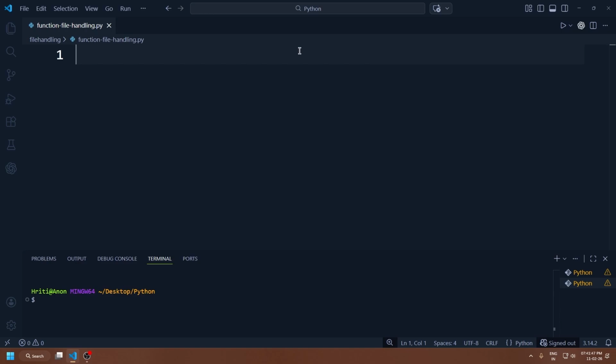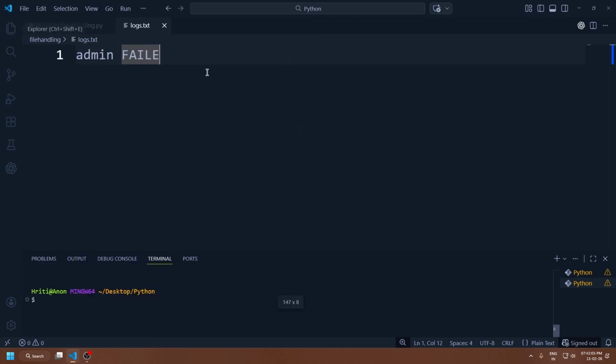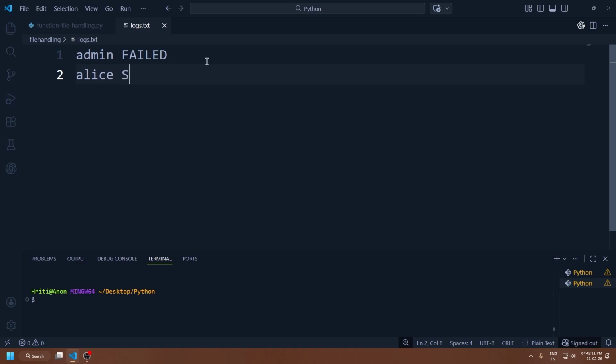Step 1, create a simple log file. For that, just go into the explorer icon, click on the new file icon, and create a file named logs.txt. After that, enter whatever you want. For example, I am creating a fake log file here saying Alice success, admin failed.